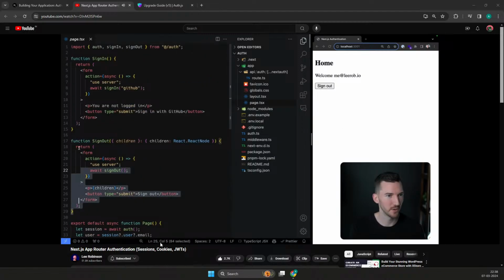And when I look at these other components, they're very similar. They're forms that have a server action. They call a sign in function or a sign out function. The sign in one takes in a string, which is the provider that I'm using, in this instance GitHub, and sign out just deletes the session basically.